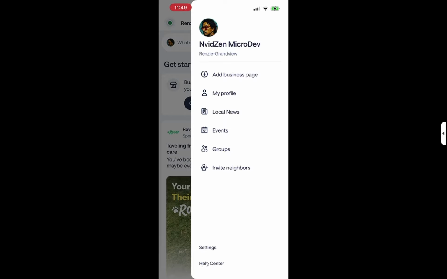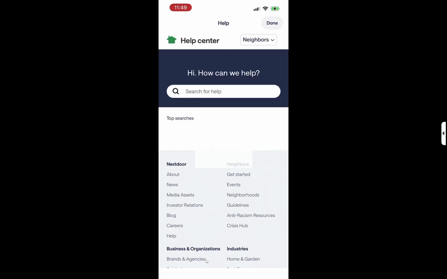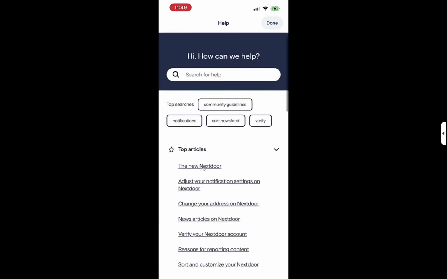From your profile menu, navigate to the Help Center or Help and Support option. This is where you can find resources that address common issues and questions. By going here, you are taking a proactive step to resolve any issues you may be experiencing. The Help Center is full of valuable articles that may offer immediate solutions to your problems.